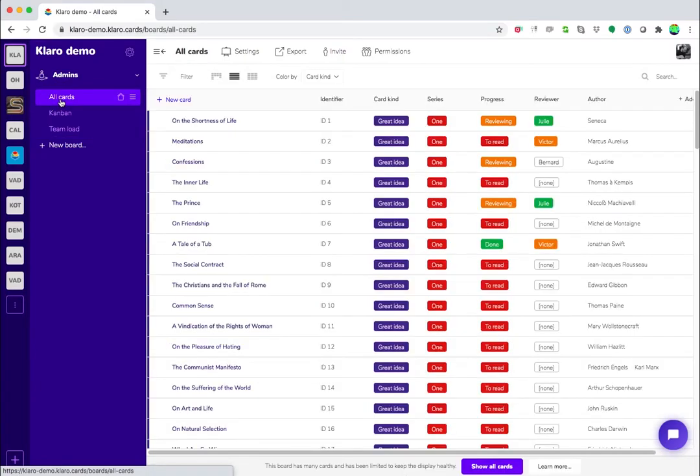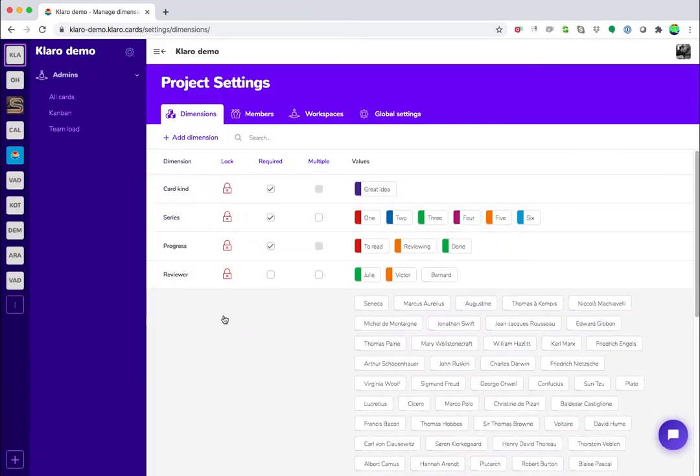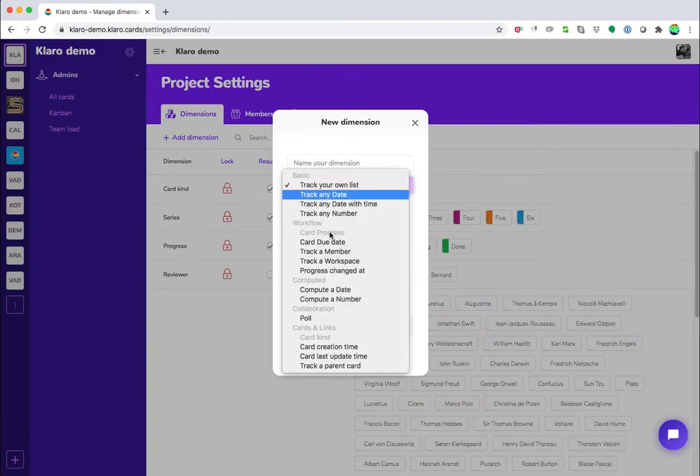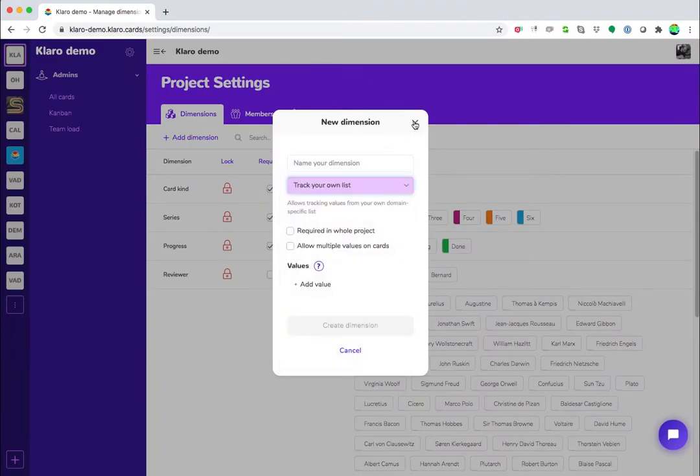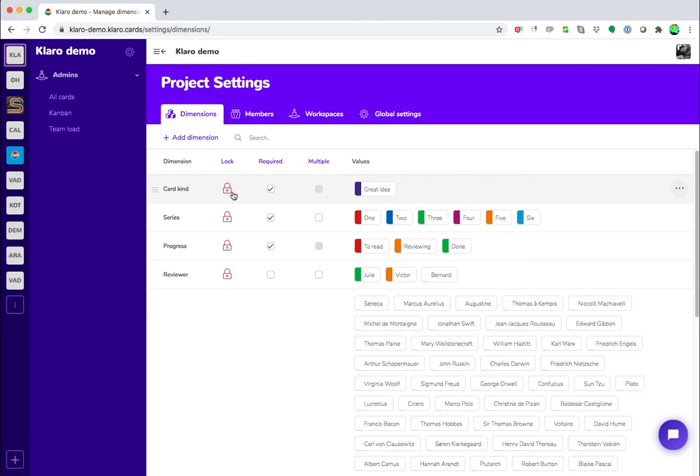Hello. In this video, we start in project settings, and we're going to focus on dimensions, specifically on the preset dimensions you can install in Klaro. Just before that, we're going to look at these three parameters here. The lock feature blocks the option to create new values, not only here, but also in boards.